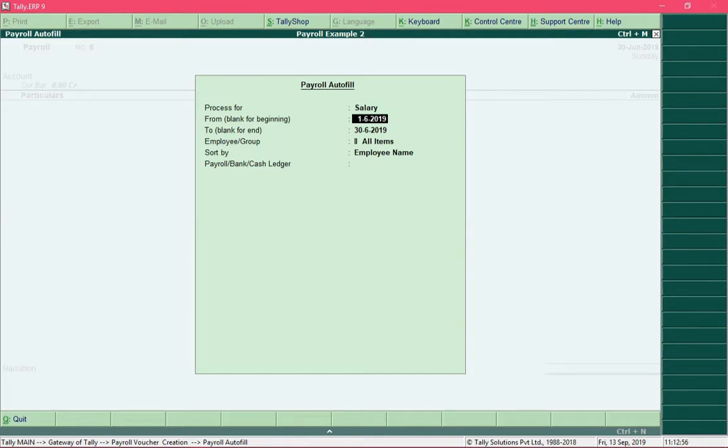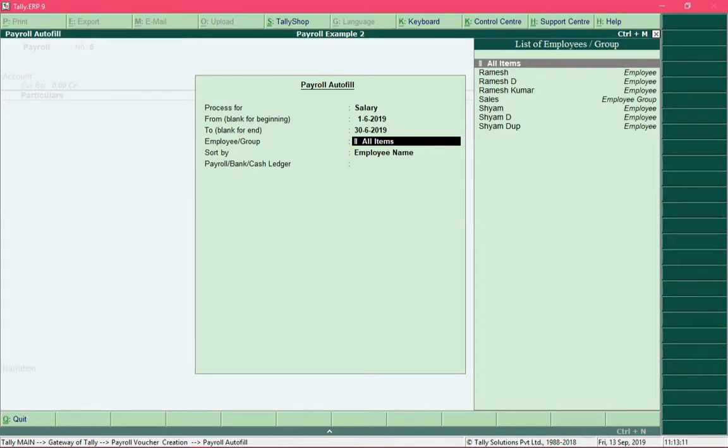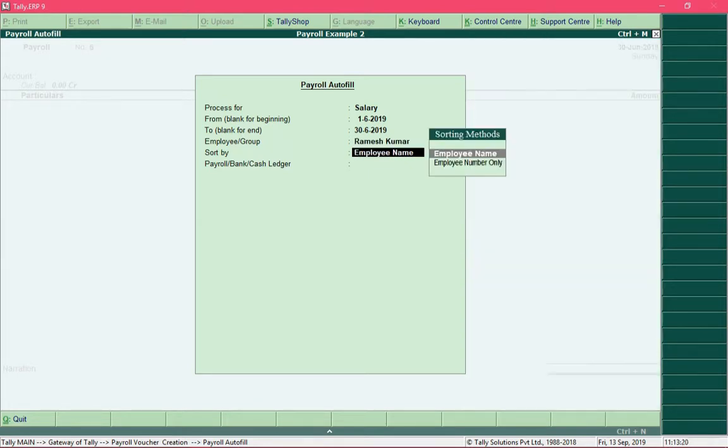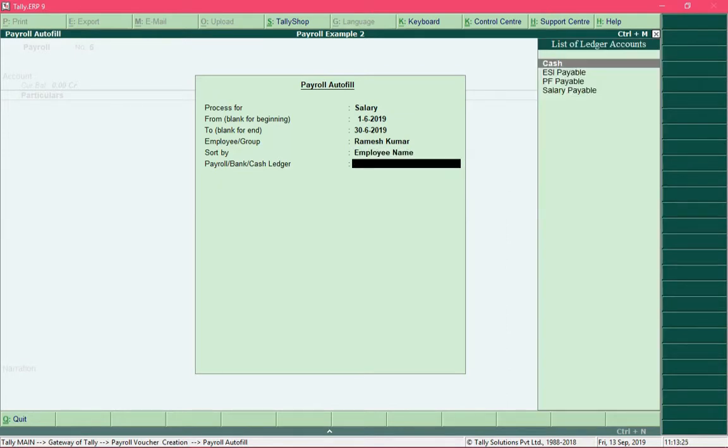So I defined the beginning and end date for the month of June, and for educational version you would not be able to specify the date as 30th, so you can specify the date as 2nd. And for the employee or group detail, you need to select the option Ramesh Kumar, that is the employee for which we just recorded the attendance data. And for the field sort by, select the option employee name, and for the field payroll, bank or cash ledger, select the option salary payable.